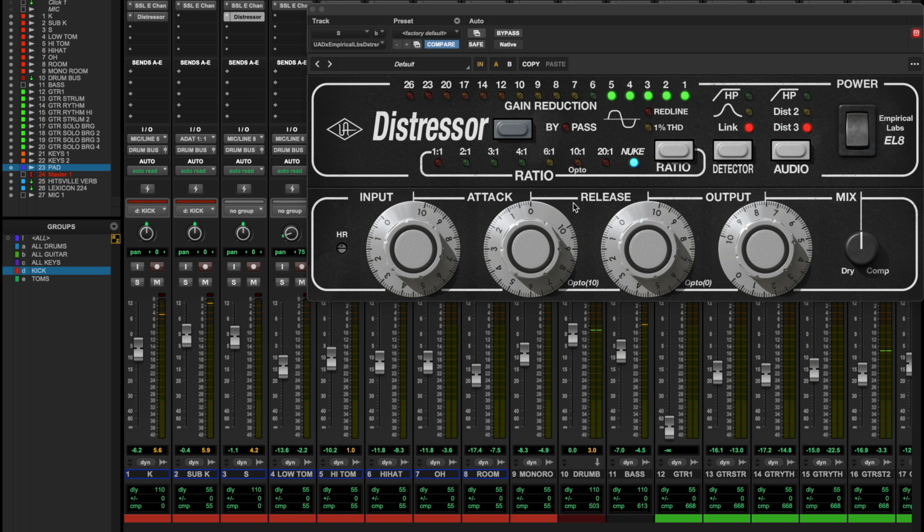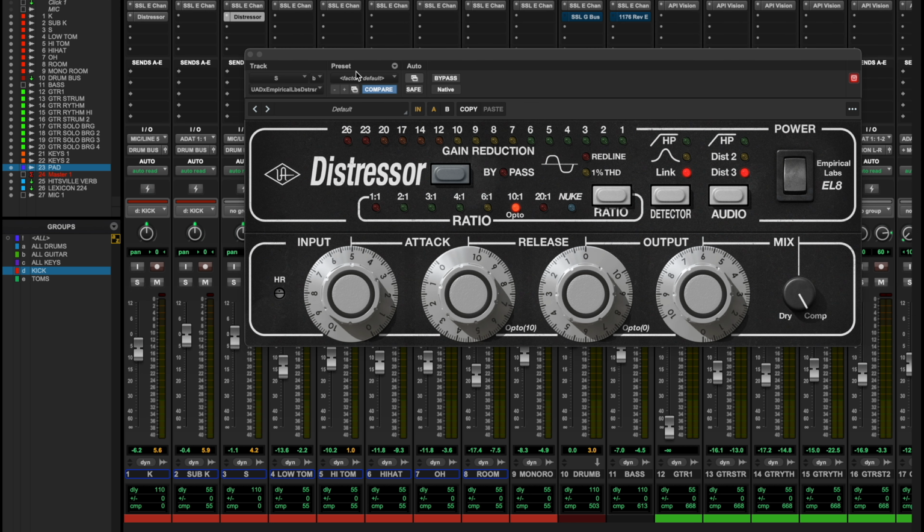It could sound cool. I just kind of overexaggerated a little bit just to show you what it's capable of doing. But yeah, you can see, you can really pulverize sounds with the Distressor. Yeah, let's set up the Distressor and keep moving.